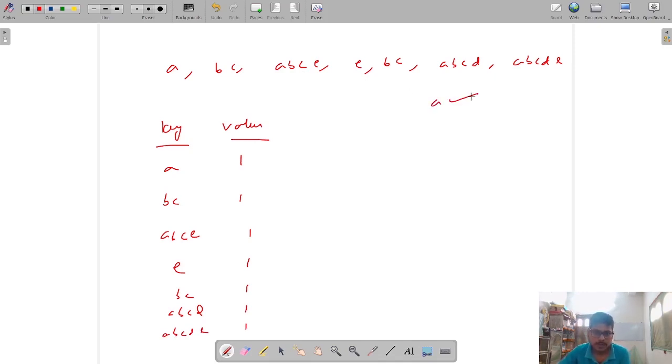So for A, the answer is correct. We checked our previous case. Its prefix is A and its count is greater or equal to 1. So it is correct. So for BC, what are the prefixes? B and BC, right? Is B present in our array? Is B's frequency greater or equal to 1? No, we don't actually have any key like B, right? So this is actually not true. If I don't have any key which is B, then it has no frequency. So this is not my answer.